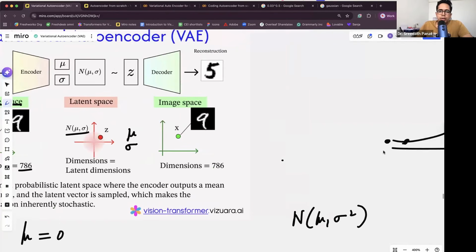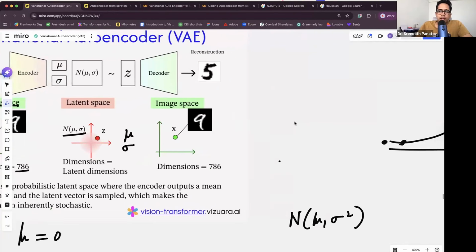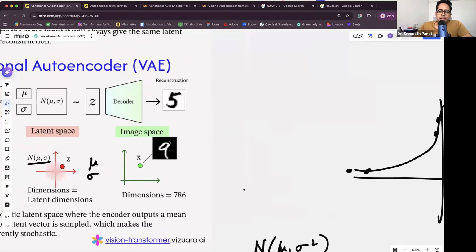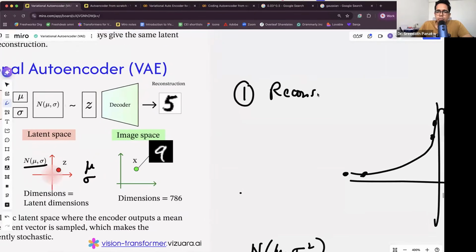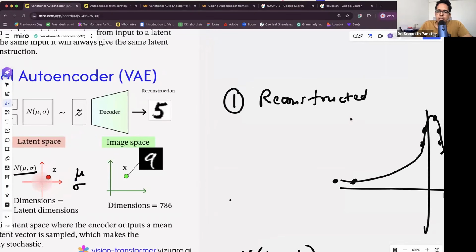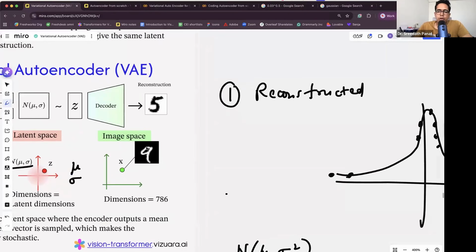So now there are two things we want to enforce here, right? One is the reconstructed image should be closer to my original image. That is one thing. If this is not looking like a 9, then there is no point in even doing this. So of course, the reconstructed image has to be looking similar to my original image.